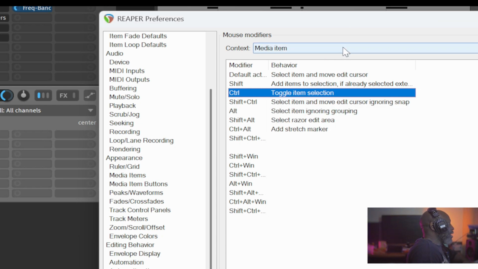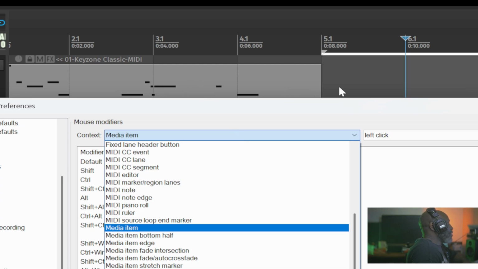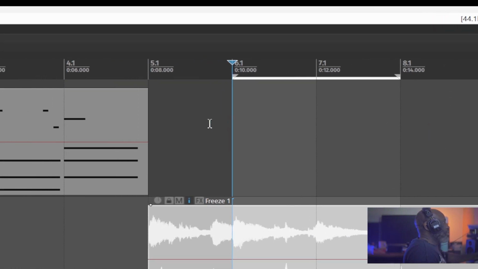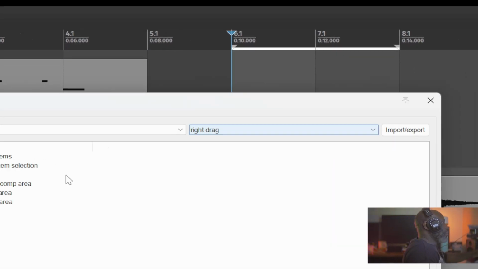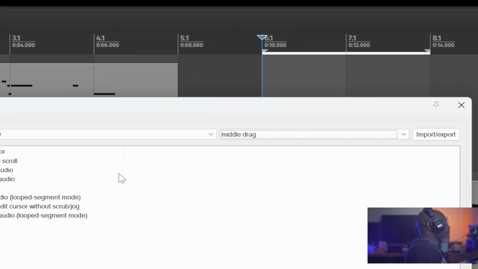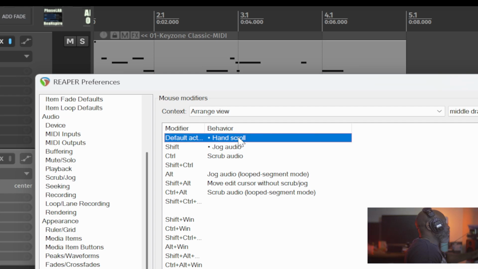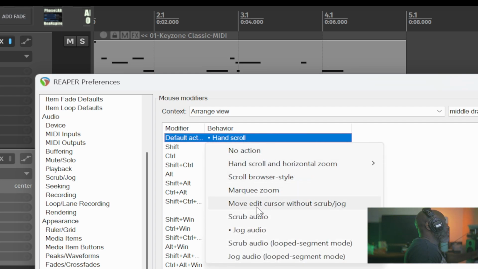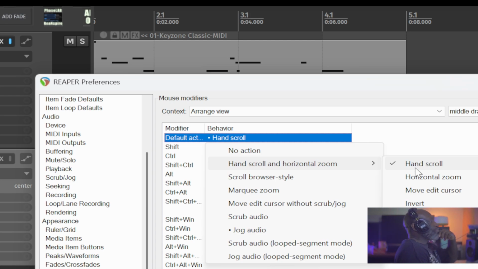So let's look at that with my arrangement screen option that I changed from the default with the middle drag. So if we go here and double click on this, it still shows that the jog audio is the default because that has that dot there. But this is what I actually have selected as my default action for my middle mouse drag.